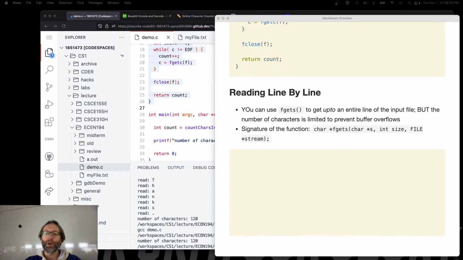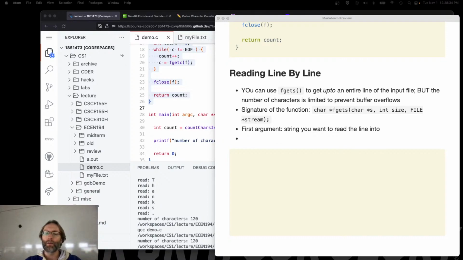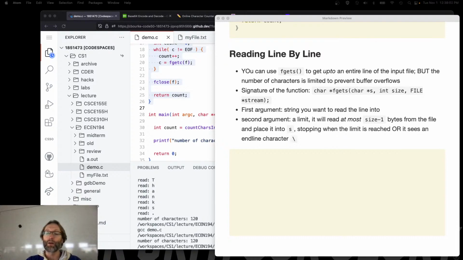So the first argument is the string you want to read the line into. The second argument is a limit. It will read at most size minus 1 bytes from the file and place it into s, stopping when the limit is reached or it sees an endline character. And don't confuse the endline character with the null terminating character. The endline character is \n, the thing that you've been using since day one.